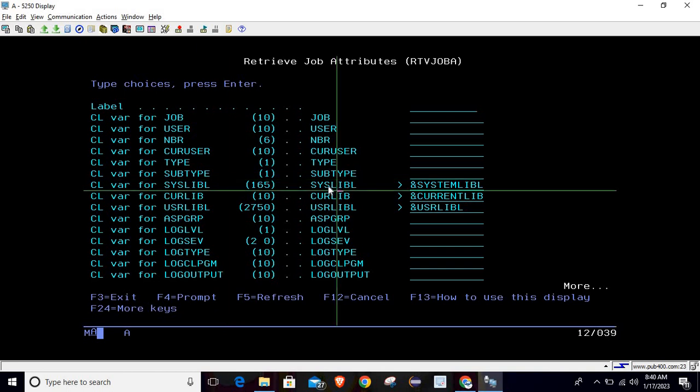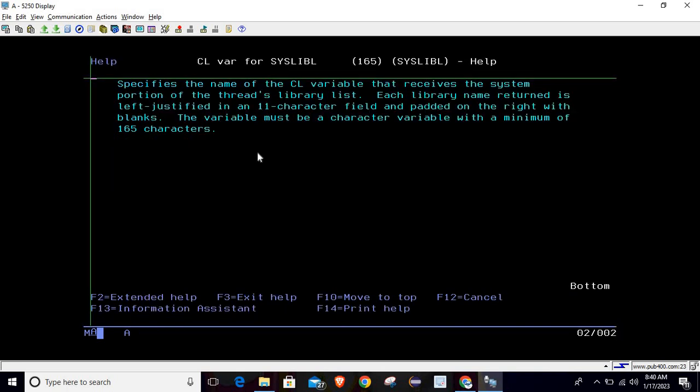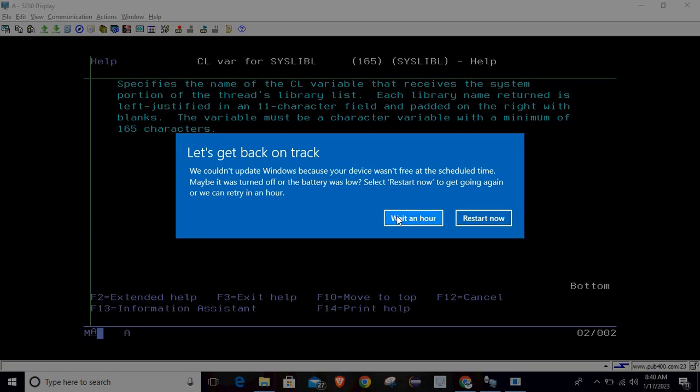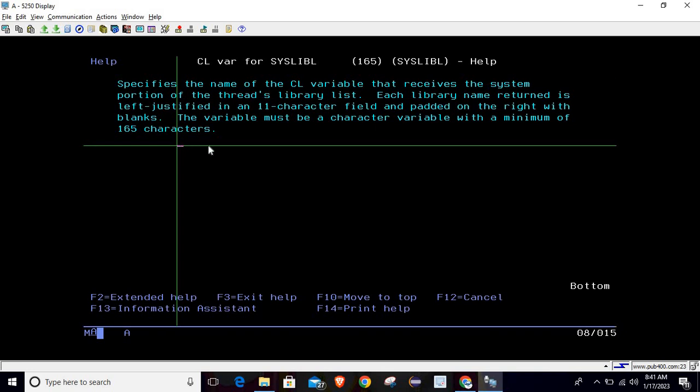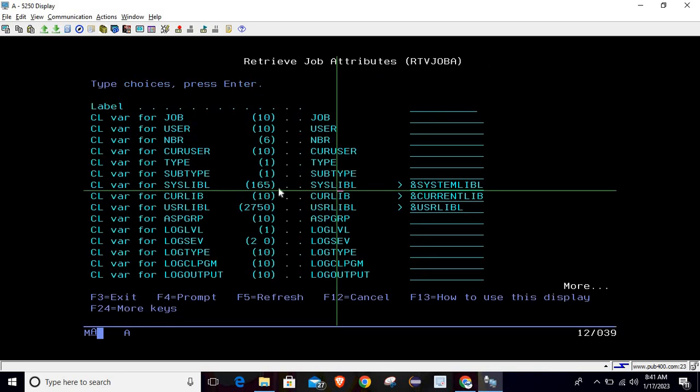If you want to know more about this, you can place your cursor and press F1. Once you press F1, it will show you this information. It specifies the name of the CL variable that receives the system portion of the thread's library list. Each library name returned is left justified in an 11 character field and padded on the right with blanks. The variable must be a character variable with a minimum of 165 characters. So we have to declare the variable with a minimum length of 165. Basically, it will return the list of system libraries.